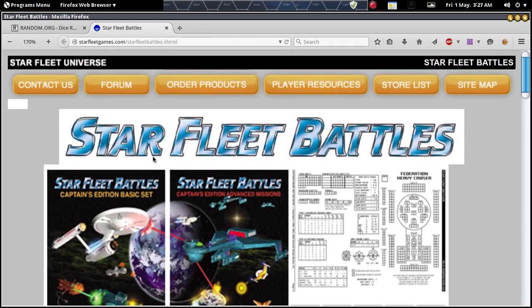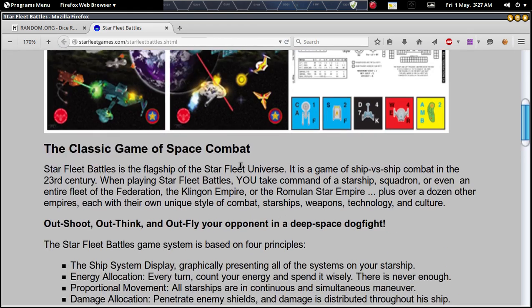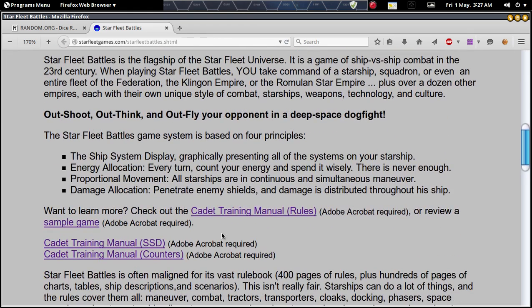And that will load up this page. And you can get the Cadet Training Manual right here at this link. There's also some SSDs and counters and maps and play aids that are farther down on the page. But that's all you'll need for now is the Cadet Training Manual if you want to read along with this scenario.